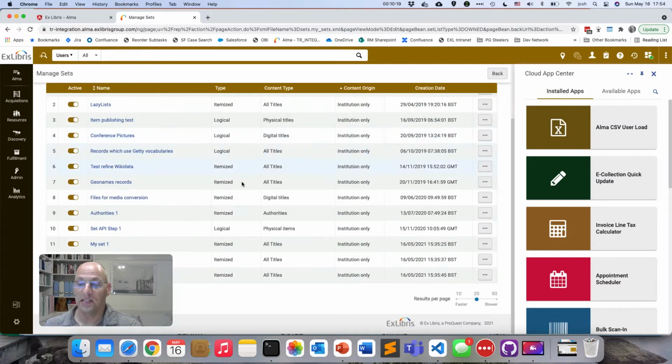And in order to delete a set, I can go over here to these three dots and I can click on Delete this set. But apparently there are a number of users who have a great many sets, and they would like to be able to manage them and remove them in bulk. And that functionality is currently not supported by Alma. And so this team said, all right, let's go ahead and write a cloud app which will do that.